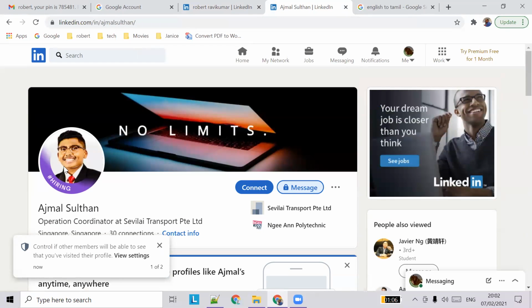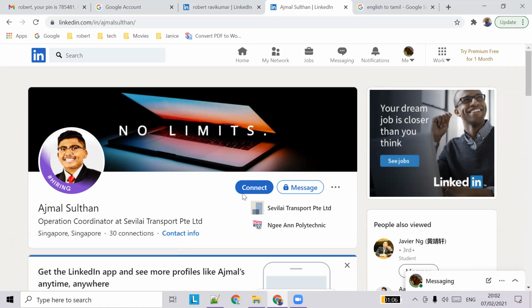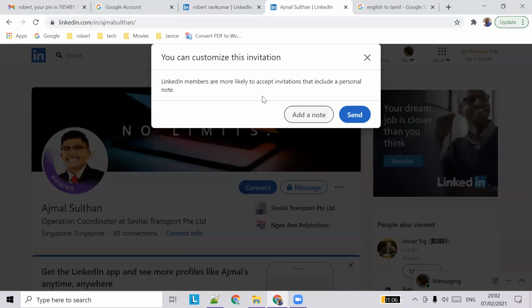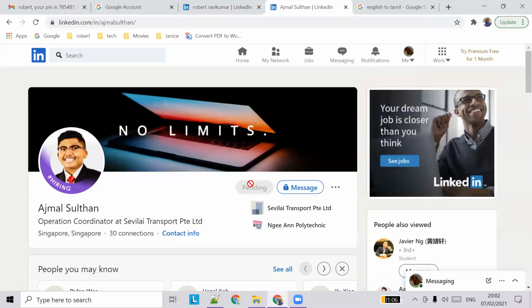Yeah, so let's say I want to connect with this person. He recruits drivers specifically, and since my profile is as a driver, I want to connect with this person and add him to my network. You can add him using Connect. Click on Connect and click Send. It's similar to a Facebook friend request you send, right? Similarly, you can add this particular person to your profile.